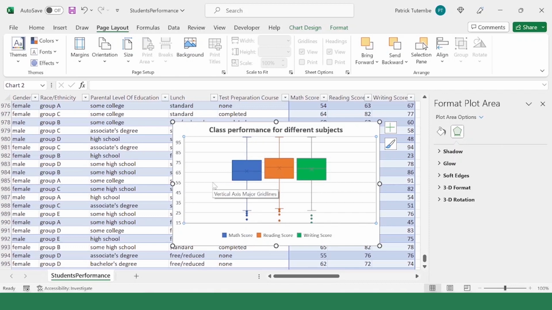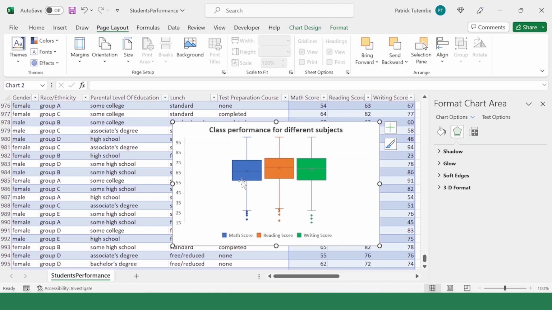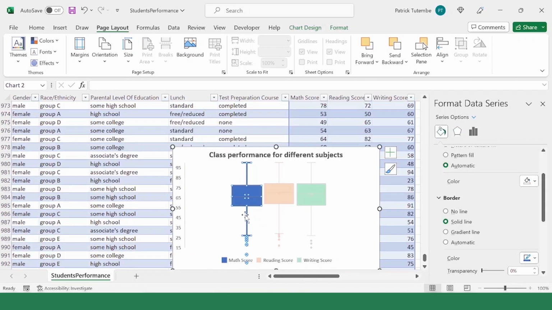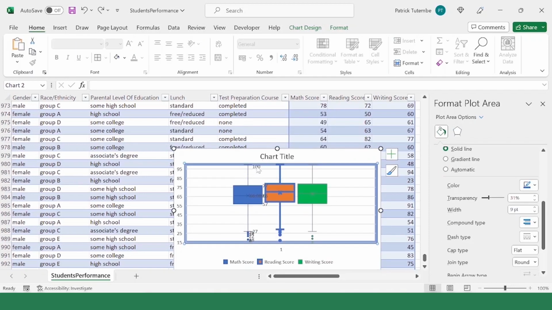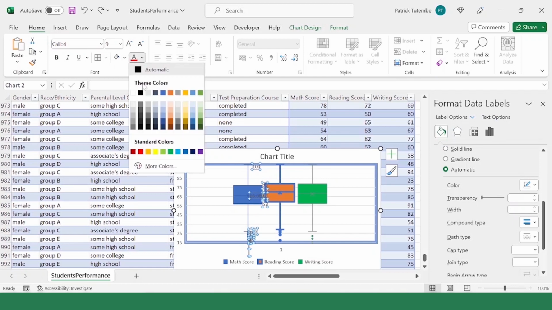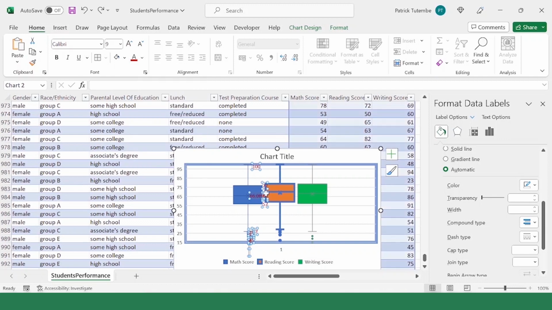So we can choose to, first of all, remove the grid lines. Then we instead highlight the box, and then we right click, and then we have add data labels. Let's try to change the font color of our data labels and see whether we are able to view them properly. Let's for now use the color red.